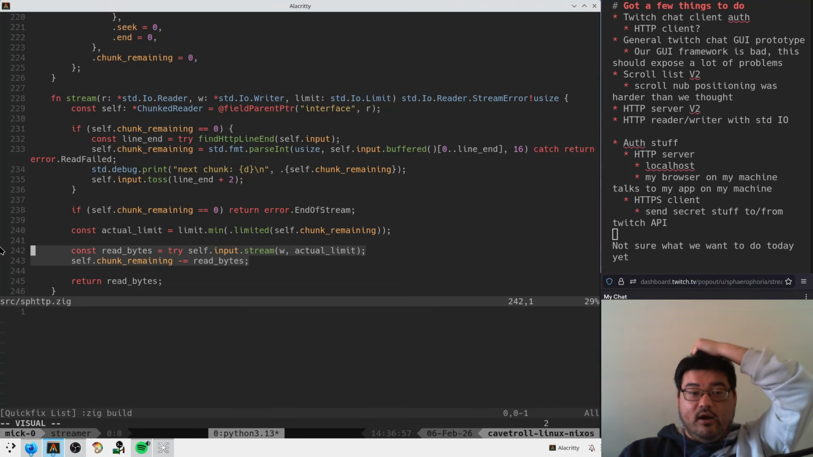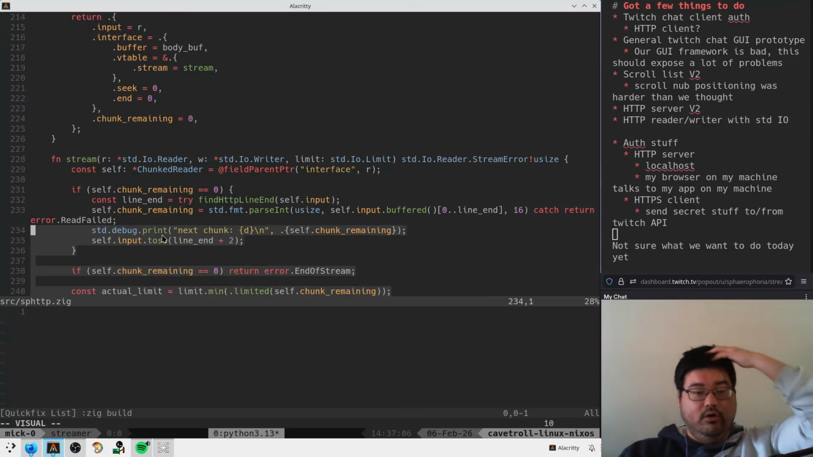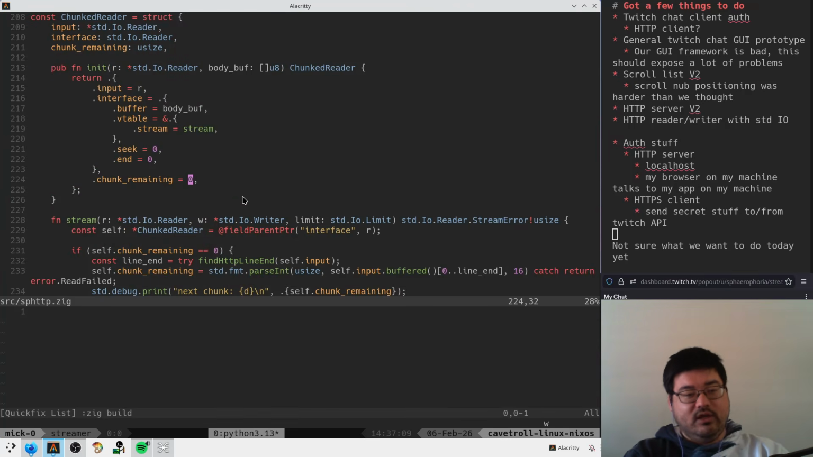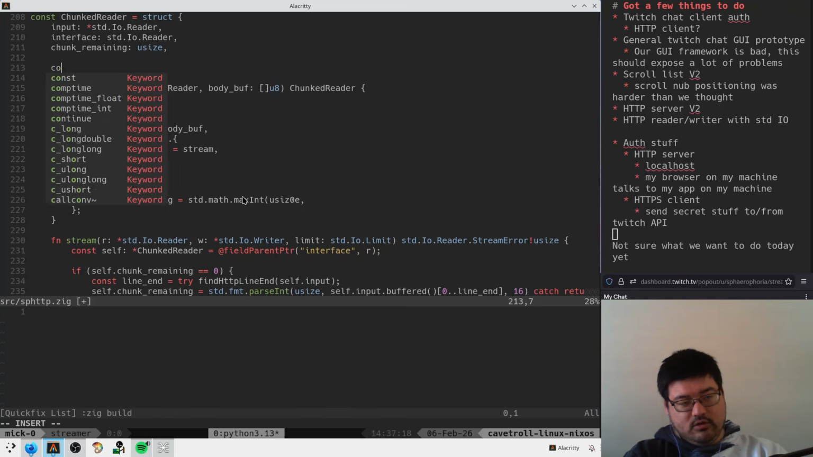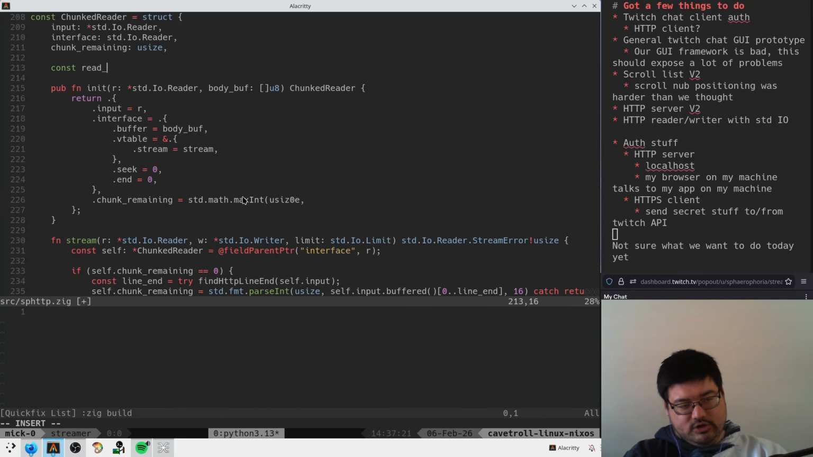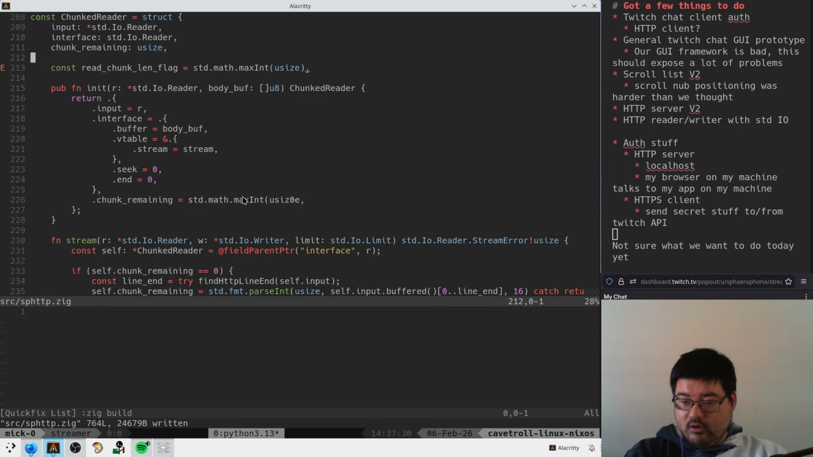So maybe that's fine. But this stuff down here, we really need to handle the case where we're at 0. So I'm back to thinking this is std math max int or read chunk len flag. Okay, here we go. We can get there. What do you do if the header reader buffer is smaller than chunk size? I think just, too bad for them, you know?